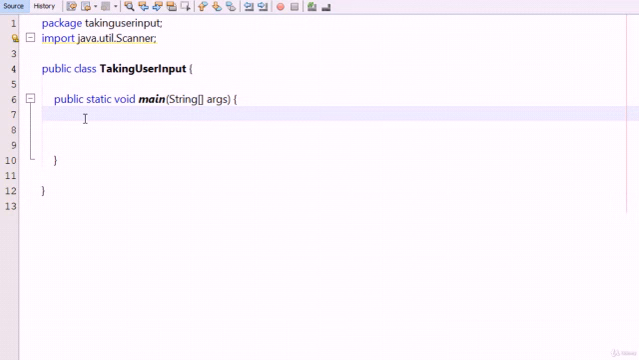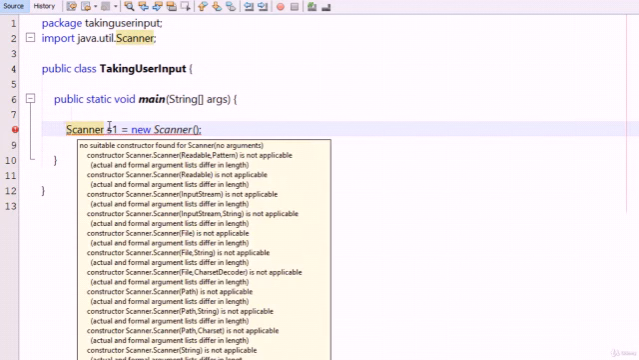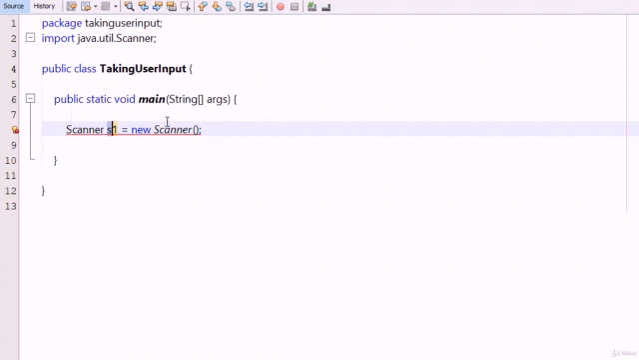Now I am going to create the object of the Scanner class here. So I type here Scanner s1 equals new Scanner. I have created the object of this class. I know that you don't know about classes and objects right now, but we will discuss them soon. But right now keep this syntax in your mind. First of all, we have typed Scanner, which is the class name, and s1 is the reference, and new Scanner is getting the instance of this Scanner class.